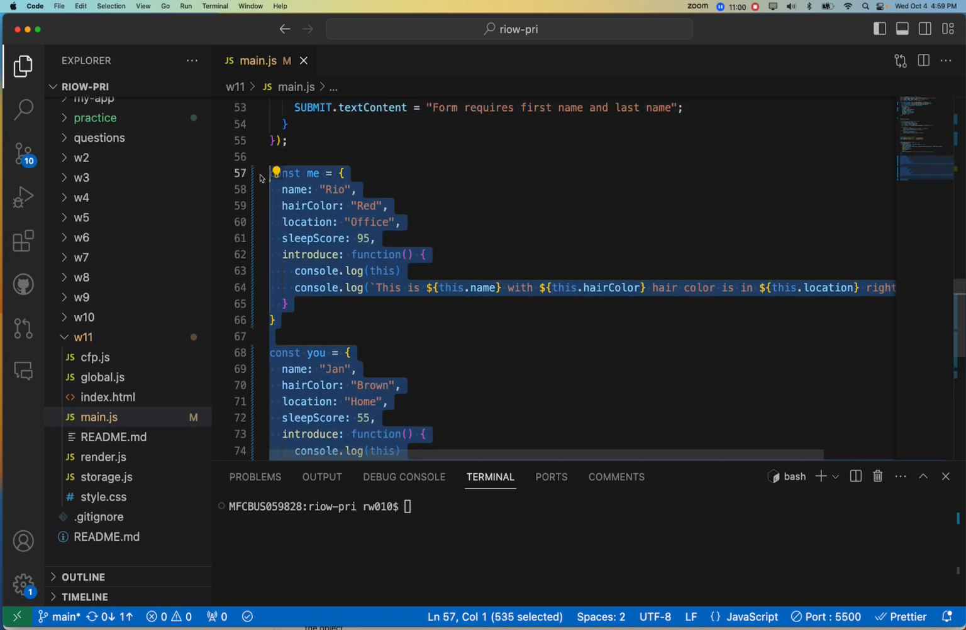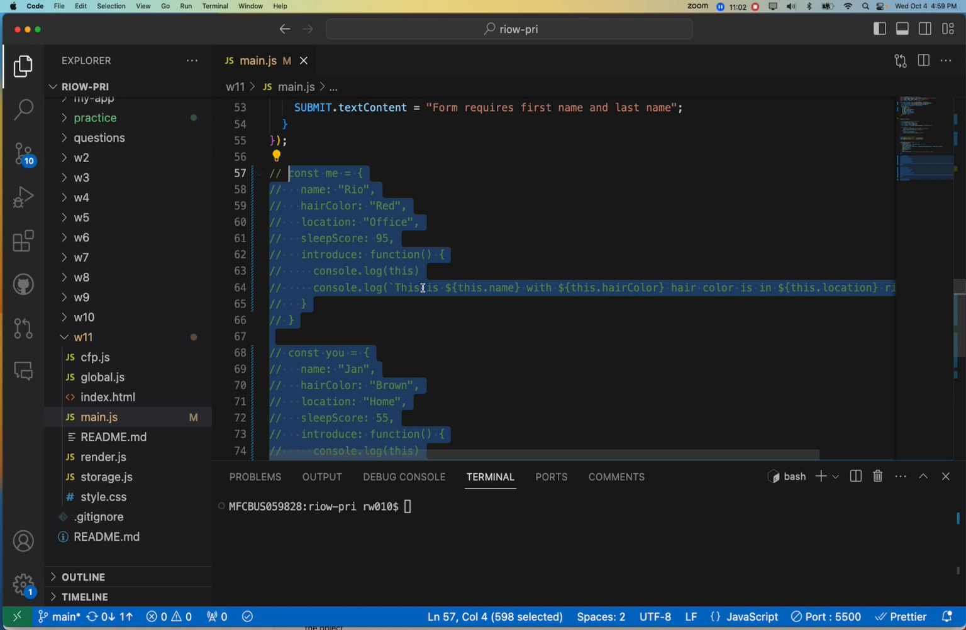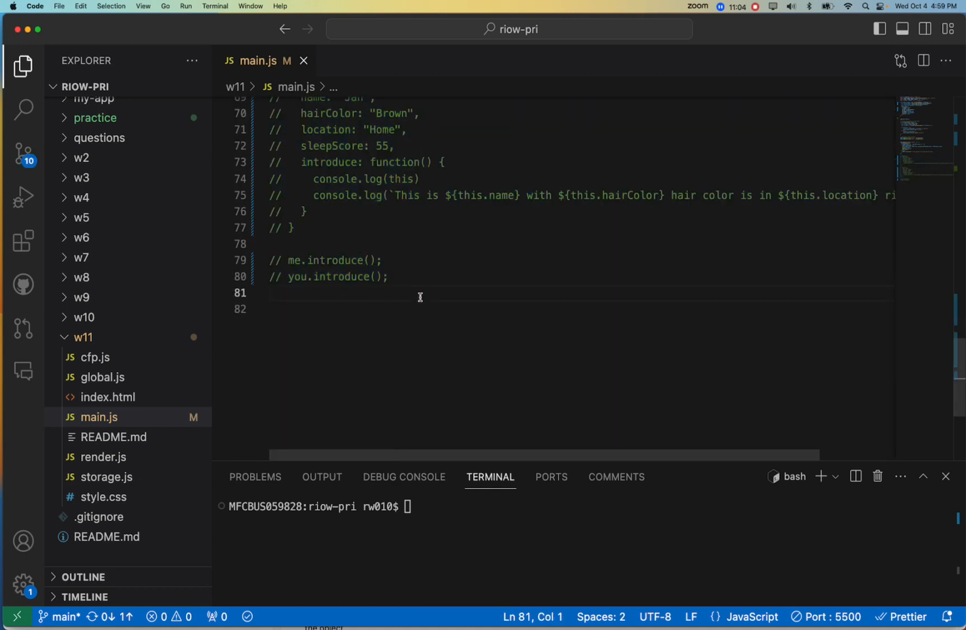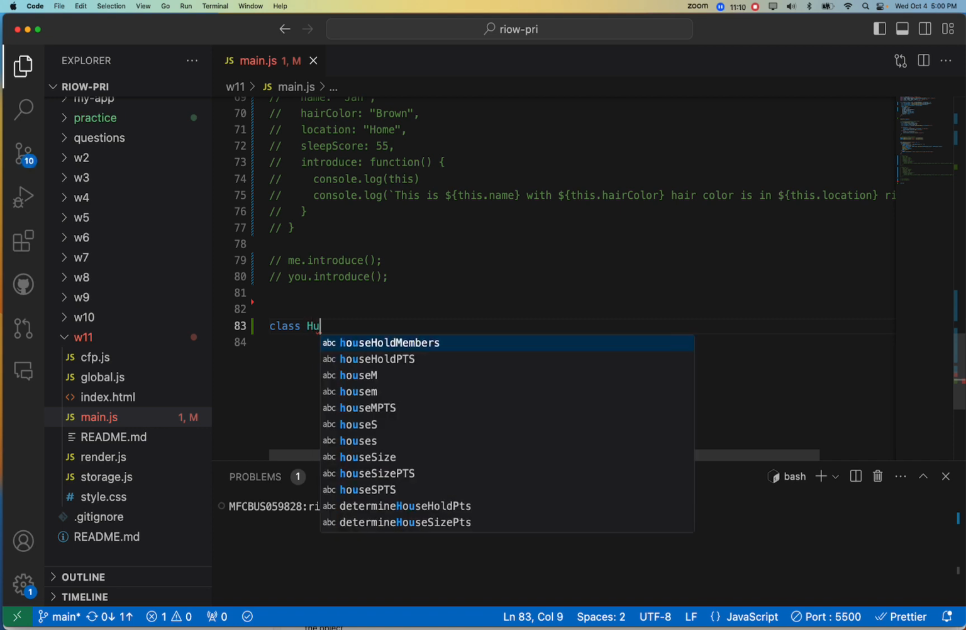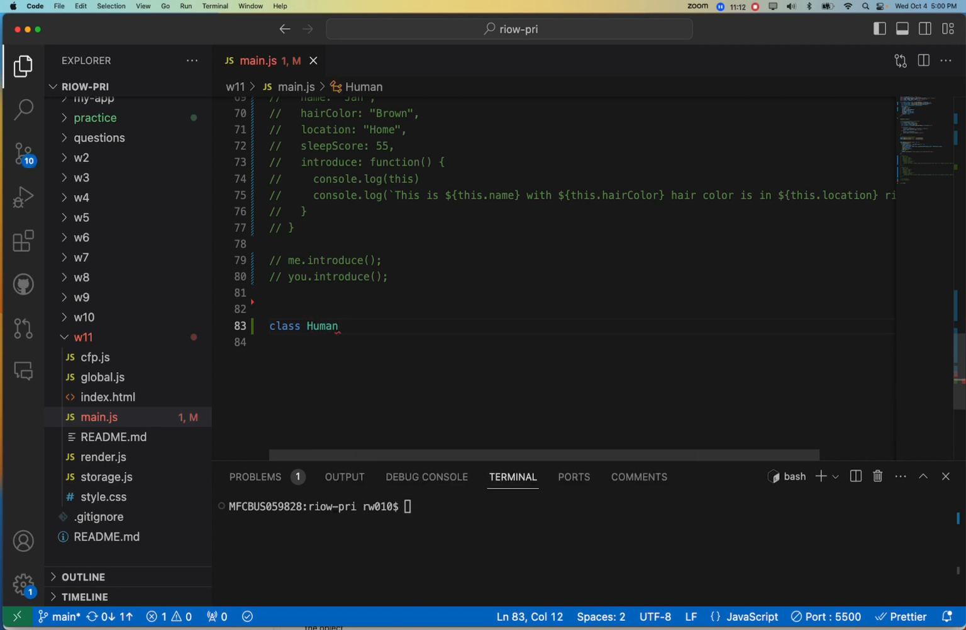So let's just for a minute get rid of this. Now let's come down here, and we're going to use new, if you've never seen this. I'm going to say class human. Now this is going to look different. You're going to be like, what? A class called human, which will create a new human in a minute. And we'll call it a constructor.